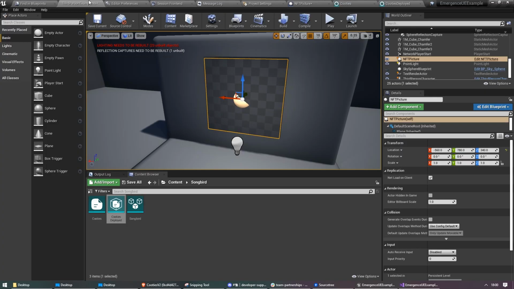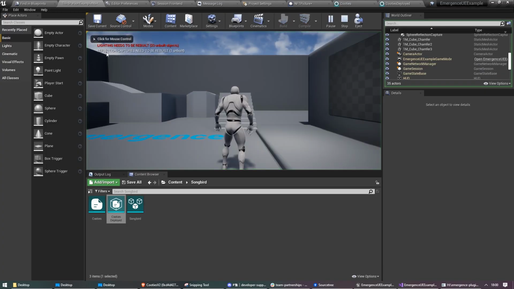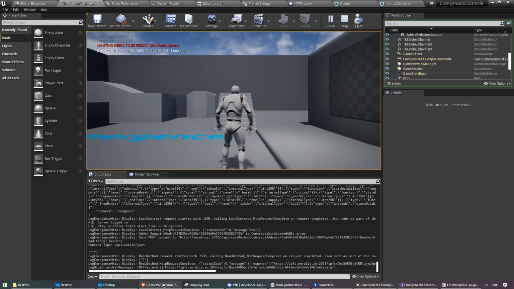So then what's going to happen is when we run this, you'll see in the log it print the IPFS address here for the token URI.